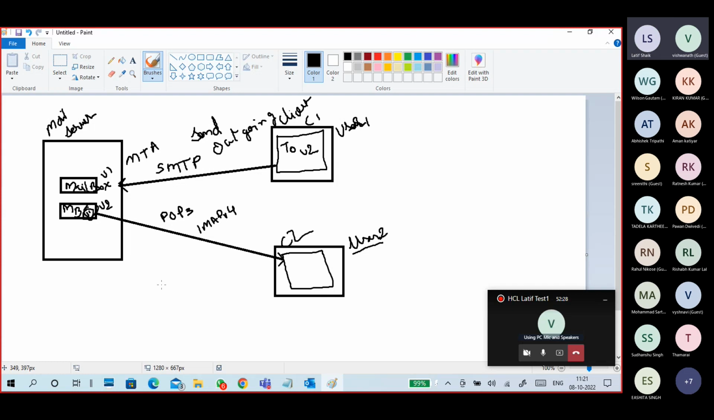Okay, so you can use the protocol POP3 or IMAP. Both are for retrieving the mails. It is also called incoming. Okay, incoming mail server request, outgoing mail server request. So there are two words.